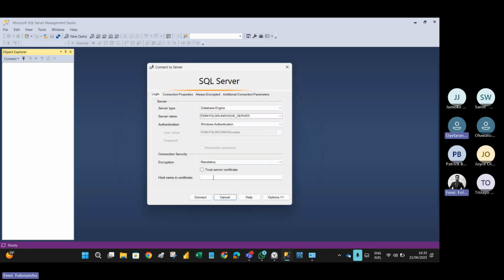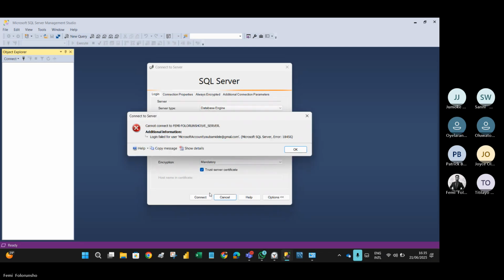Were you there when I was troubleshooting for Jumoke? No. Okay. Click this trust server certificate. Click connect. So I think all things being equal, it should go now. Login failed for user Microsoft.